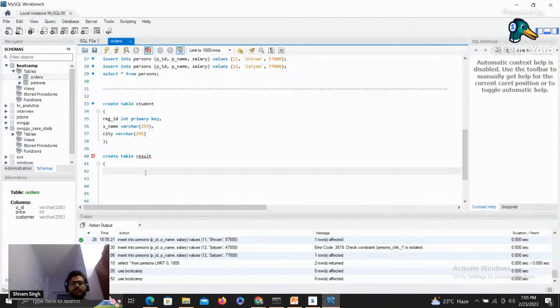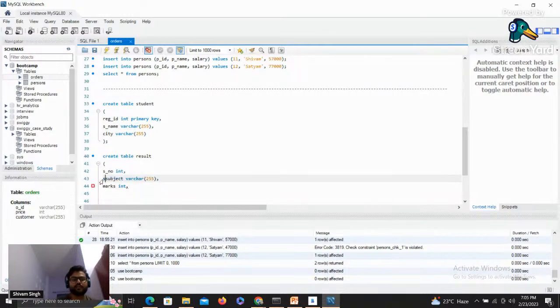Okay, and it is fine. I can simply write S number. You can write anything over here. Then name I have written already over here. Maybe I can write the subject over here, the marks in a subject I can try to find out, and this can be a varchar. And then the next one I can write as marks, how many marks a student is getting. So I can write in this way.